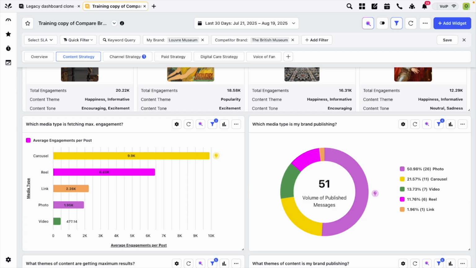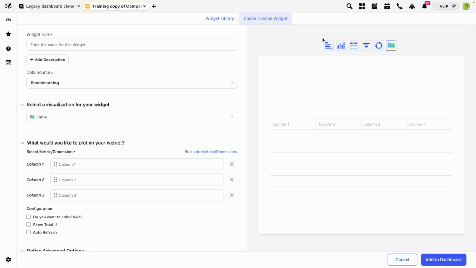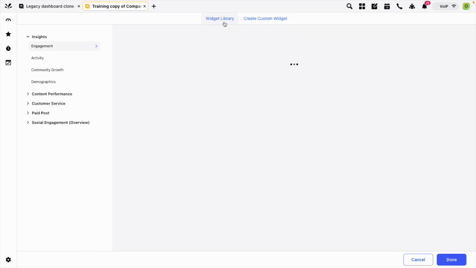There are three different ways that we can add widgets. We can add them from the library, we can duplicate existing widgets, and we can create widgets from scratch, from a completely blank page. Let's first see how to add from the library. We'll go to the Add Widget button here on the top right. This opens the Custom Widget Builder, which is the most complex way of doing this. But next to it, we also have Widget Library.